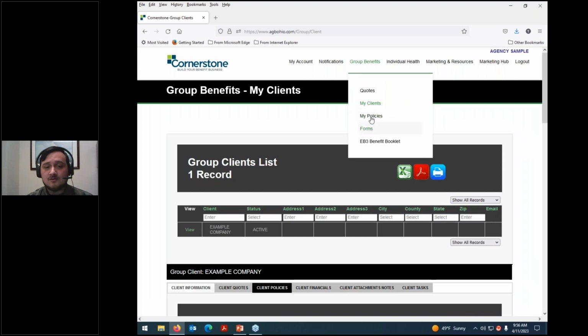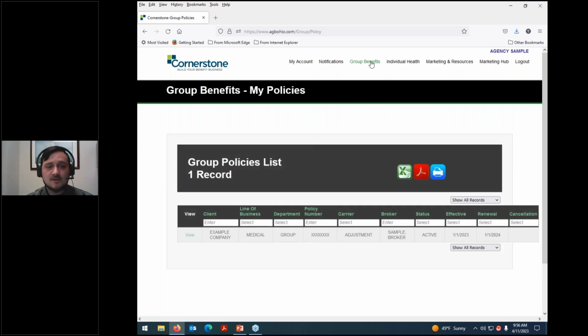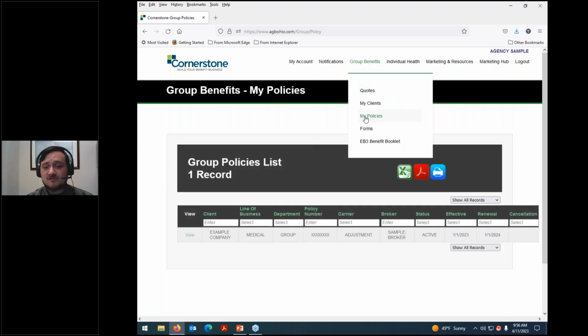After that, we can go directly to policies as well for group benefits. You just go to Group Benefits, My Policies, and you can see a full list of policies. Personally, I prefer to get there through My Clients. It's just a little cleaner. You don't see every little thing that you've got posted.